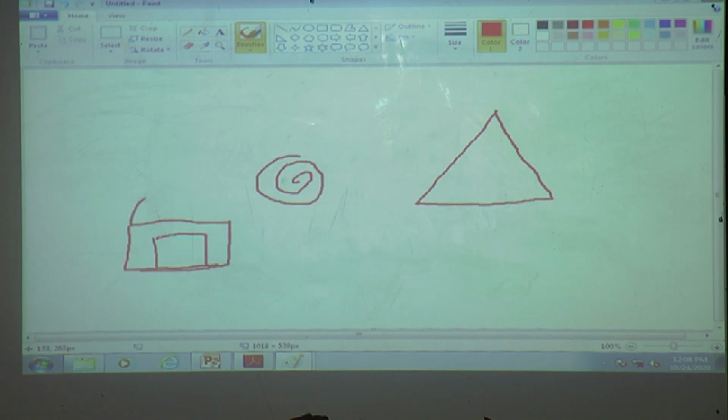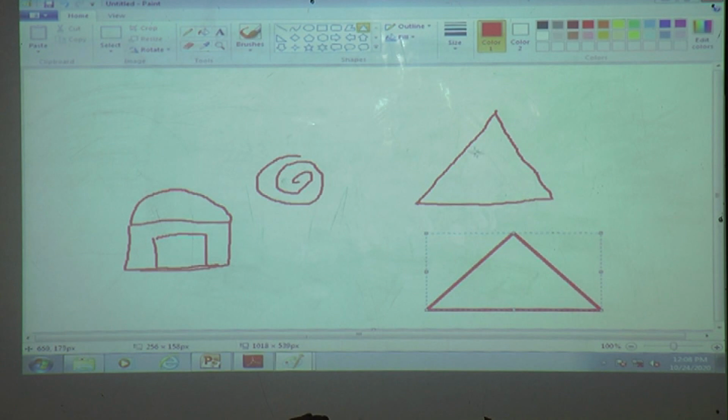When we are drawing by using this brush, the shape is not clear. But instead of using the brush tool, if we use these shapes, then our shapes will become very clear. You can see, by using the drawing tool I draw here, and by using the shape tool I draw here. Clear?